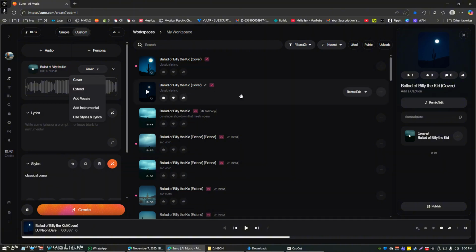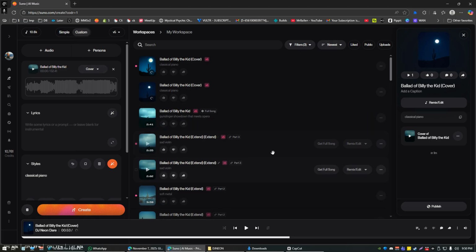Additionally, if you have a song like our classical piano, which I think did or did not actually end up generating the lyrics, because we didn't actually write in the lyrics, so it may not have actually reproduced those lyrics in that cover version. Did we even have lyrics? I think we did. I can't exactly remember.